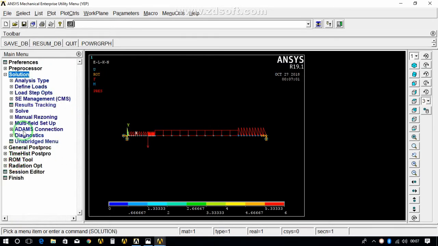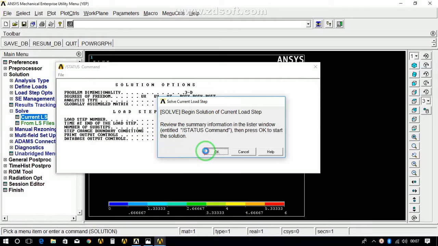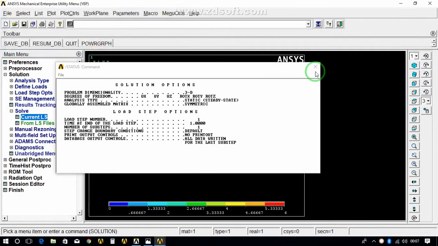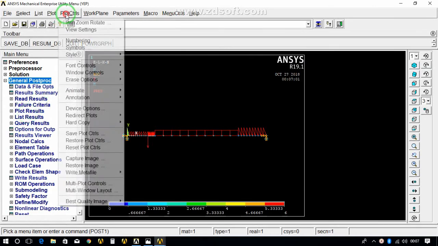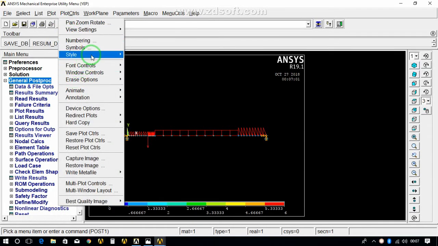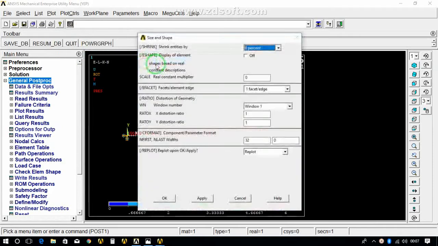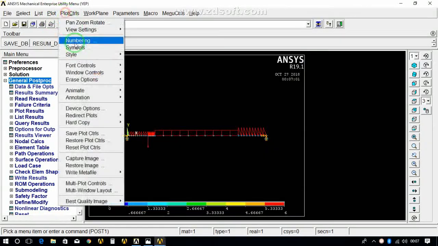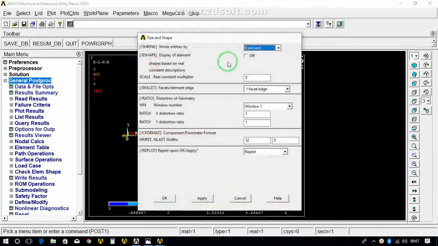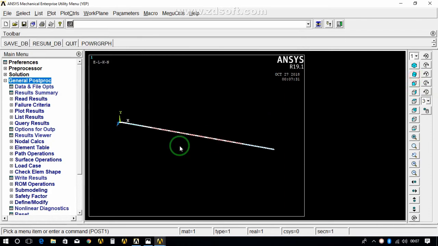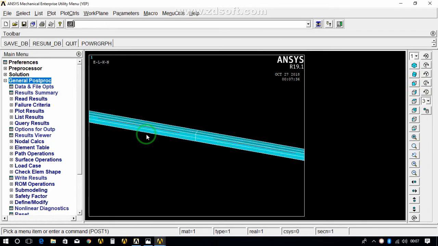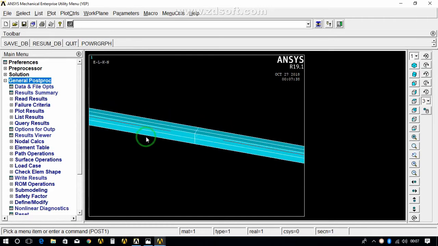After that we will go to solution, solve, current LS. Okay, solution is done. After that we will see the deformation, and to see it clearly, first we have to make it in 3D shape. So go to plot controls, style, size and shape, and tick it. Okay, so as you can see it is in 3D format. The span is bigger, so we cannot see the cross section carefully. If we zoom, we can see it.